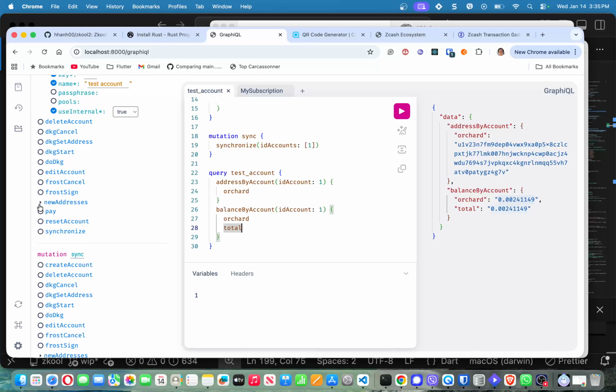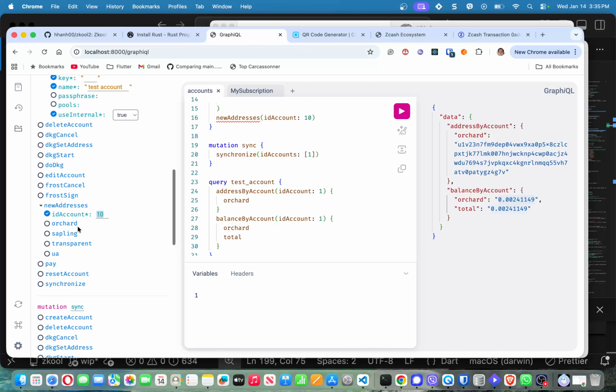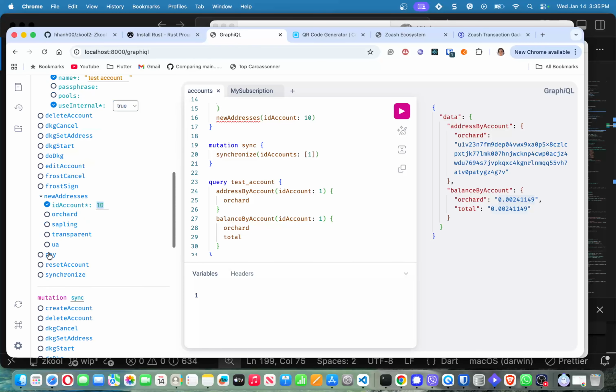Okay, so new address is simple. You call the mutation new address on the ID of an account, and then it will create a new set of diversified addresses. So orchard, Sapling, and transparent addresses will be generated. A whole new batch of addresses. Well, a new set of addresses. Then pay. Well, pay is when you want to pay someone, right?